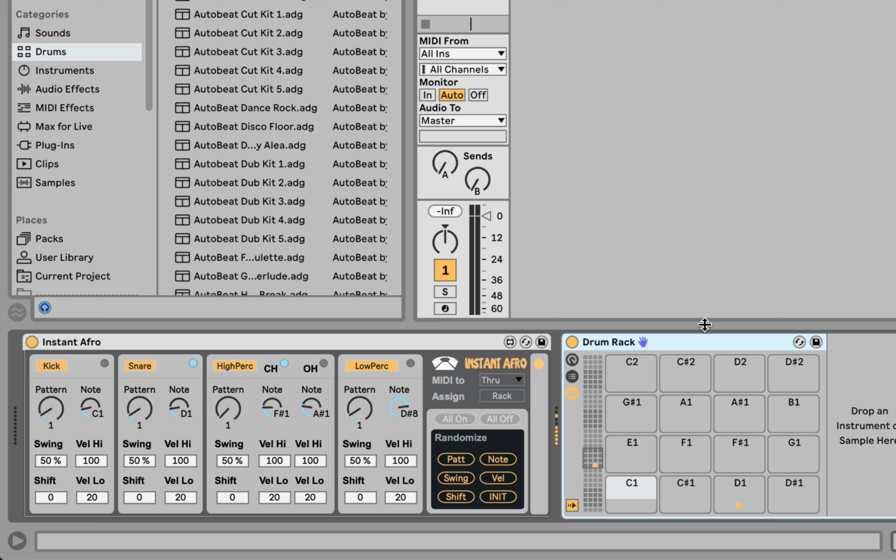Okay, I have an empty project here. Let's load Instant Afro. Nice, and let's delete the other tracks, we don't need them. Now, Instant Afro is a MIDI effect, so we do need an instrument after it. This is for beats, so I'm gonna load the drum rack after that.